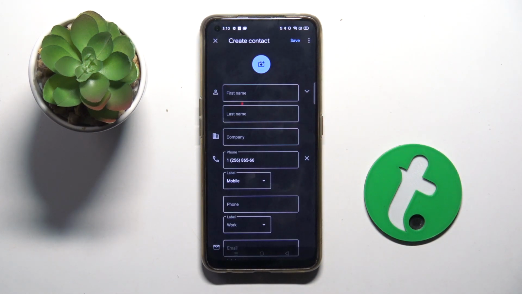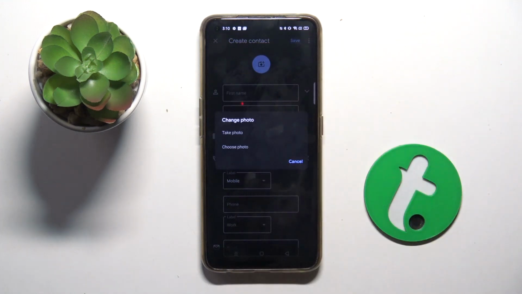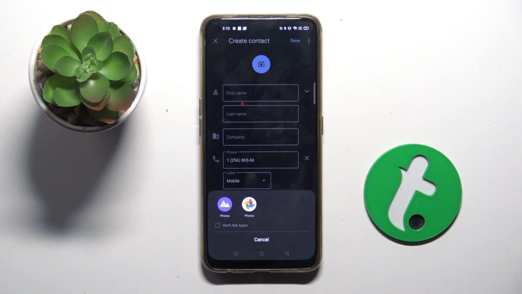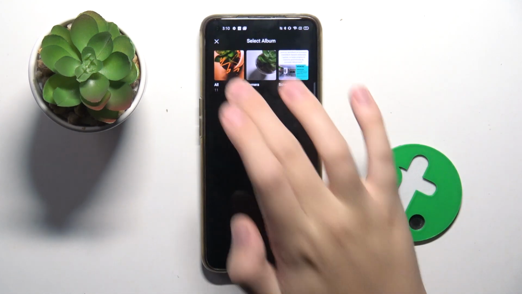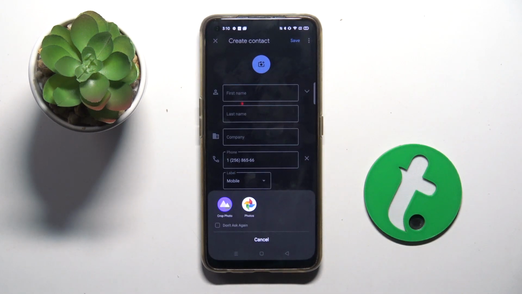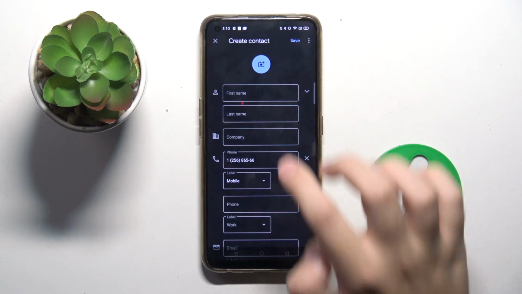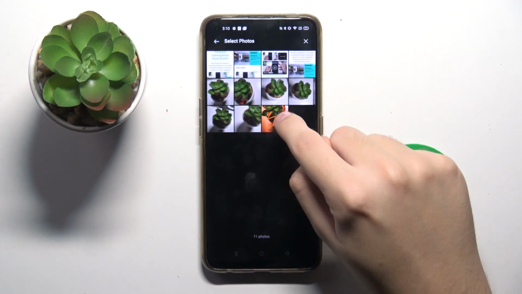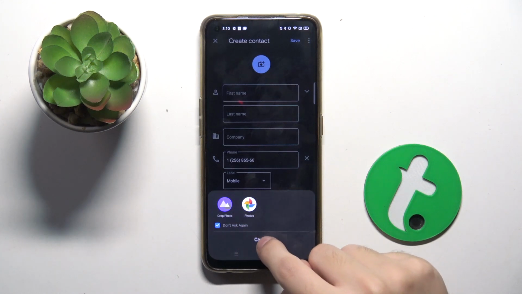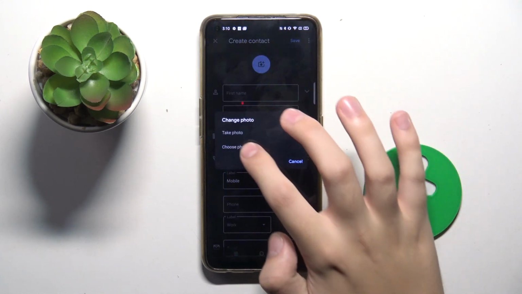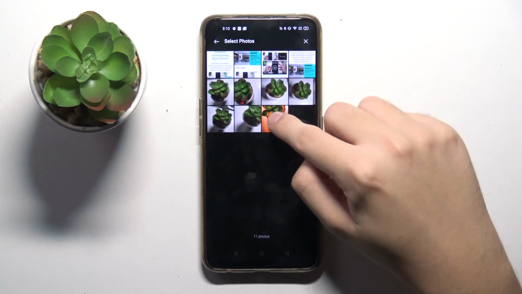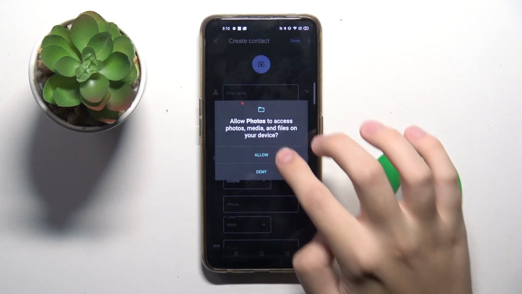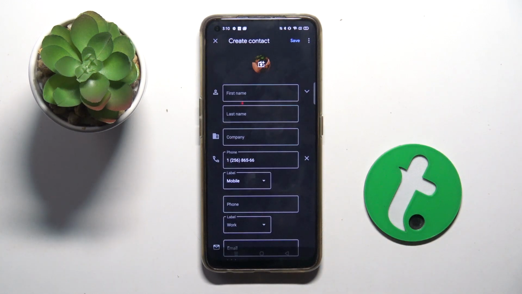Now right here, as you can see, first is the photo of the contact, and we can take the photo with our camera or choose a photo from our gallery. So I'm gonna use this one. I don't know why it isn't choosing this photo right here. Then I'm gonna use this photo. Oh, okay, it's just a little bit laggy.